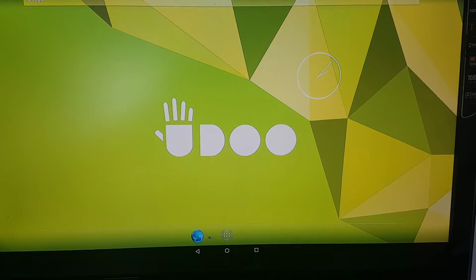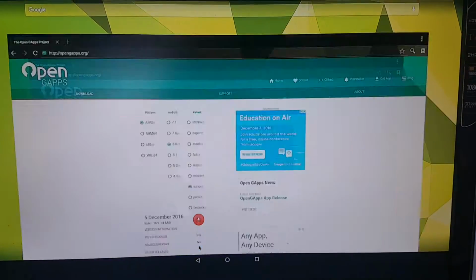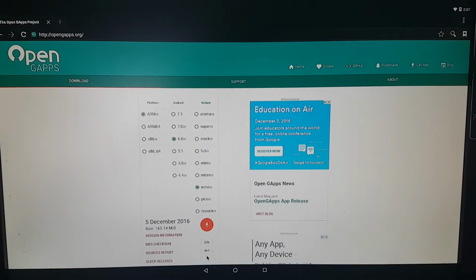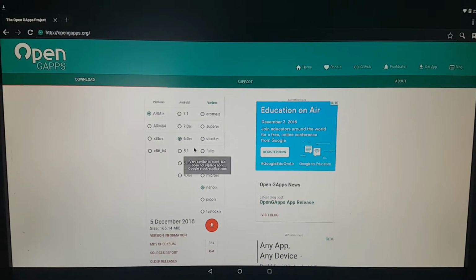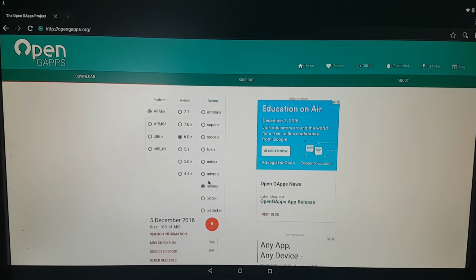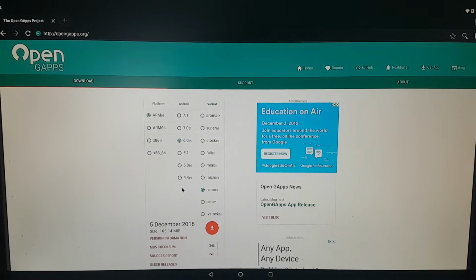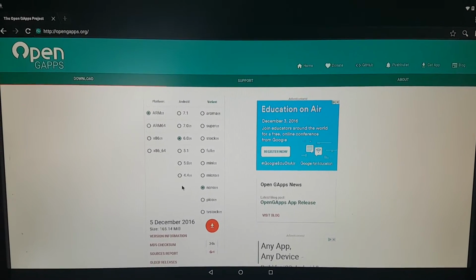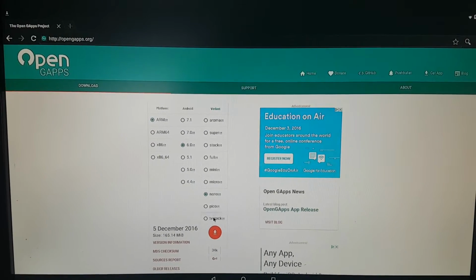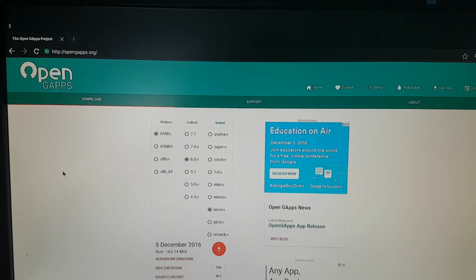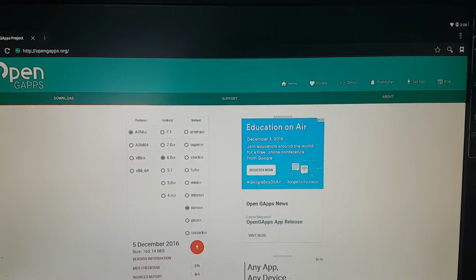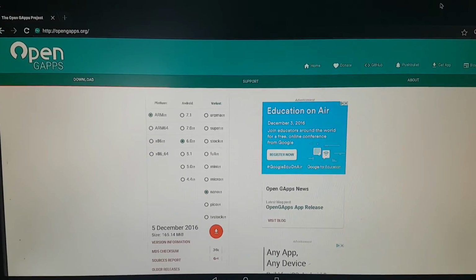Basically, just go to gapps.org and download this configuration or whichever configuration you'd like. This is the one that Udoo recommends, the ARM 6 and then the Nano. So once you download that, you'll have the file on your device.